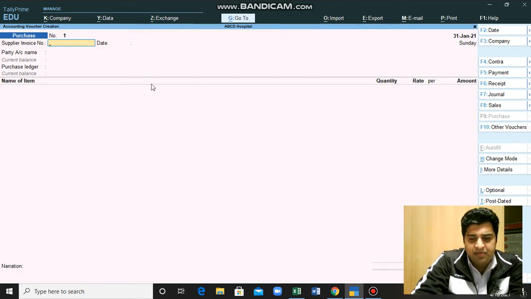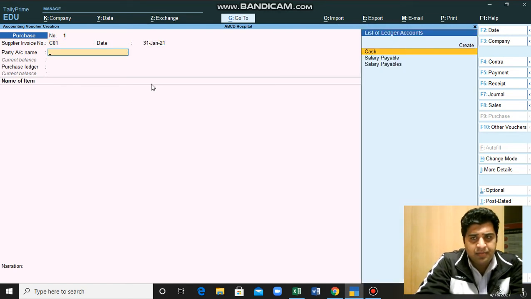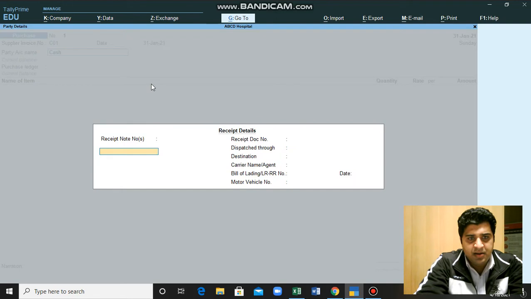Supplier invoice number, for example, it's 01, and so we are dealing with cash, so we can write C. For example, it is C01. This is the bill number basically. So party name: this time we are purchasing the items in cash, so we don't need to add a party here for the moment, so it will be cash.